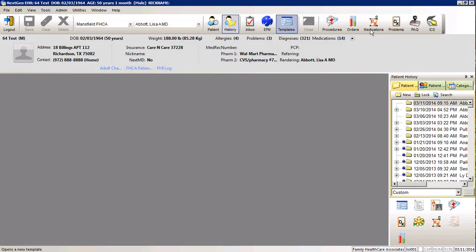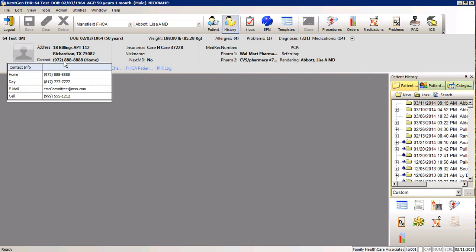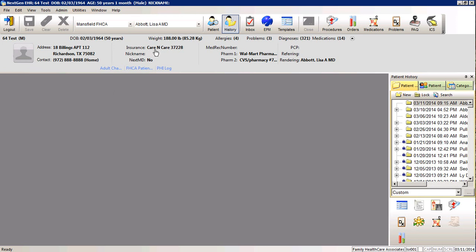You'll still have to open up the allergy module by either using your template preferences here, or if you have those set up across your top on your custom bar, you're able to use those. The next thing you'll notice is the patient's address. And if you hover over the top of the contact information, it gives you the home, the daytime number, the email, and their cell phone number. Prevents you from having to open up the module. You're also able to hover over the insurance and look at the insurance of record. The insurance of record for this patient was the last insurance given. If the patient had a nickname, it would show here.